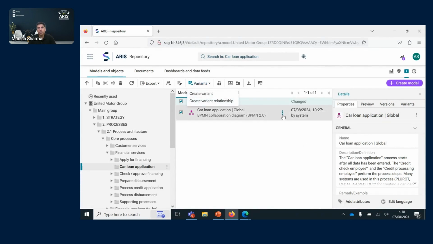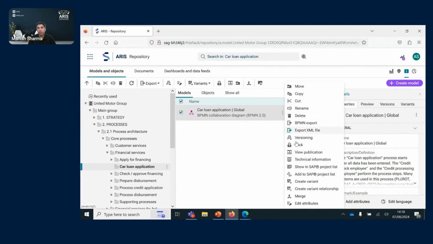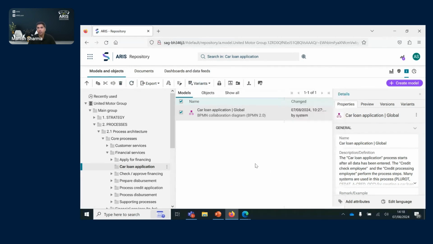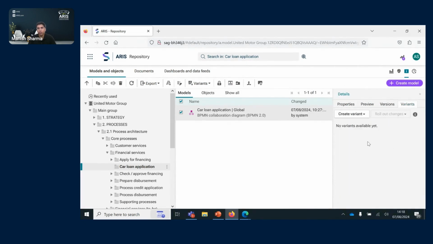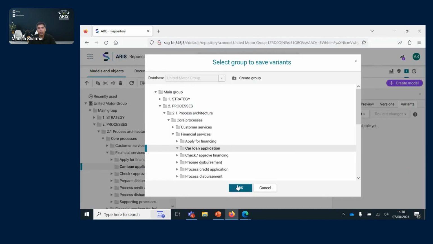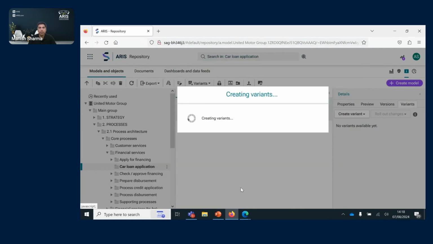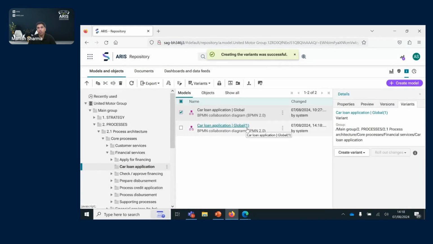So whatever is available here on the app launcher is also available here on the top. So you can do it either way. And once you've created the variants, they are available here for you to view. So currently there are no variants, but if I select this and say create variant, I'll create a variant in the same area. It takes hardly a few seconds to create the variant. What it is doing is creating a copy of that particular model along with all of its objects.